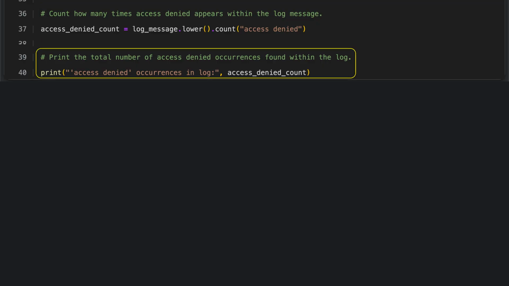This code counts how many times the phrase access denied appears in a log message. It first converts the entire log message to lowercase so that differences in capitalization do not affect the search. It then uses a counting operation to find all occurrences of the phrase. Finally, it prints a clear message showing the total number of times access denied was found.